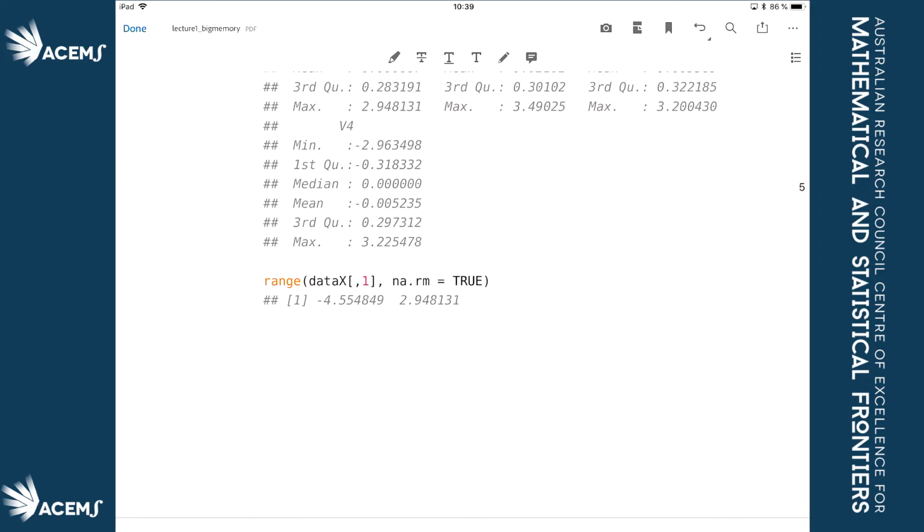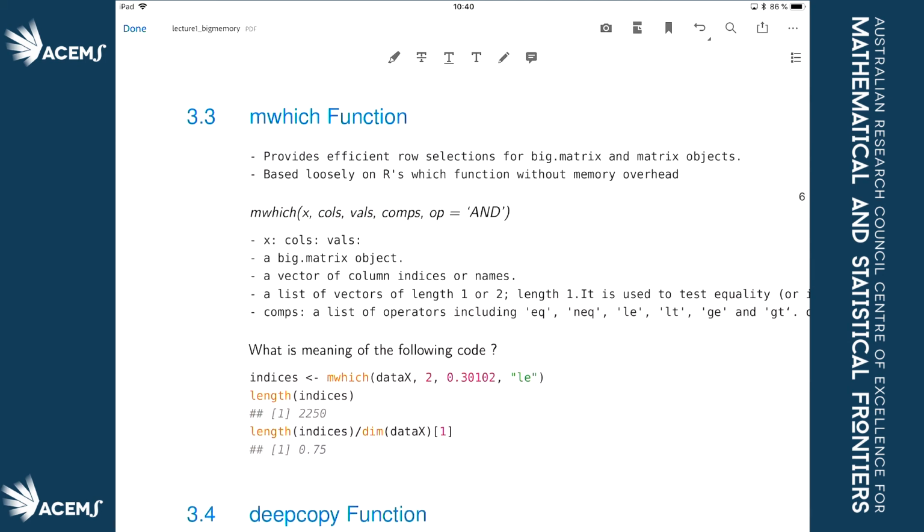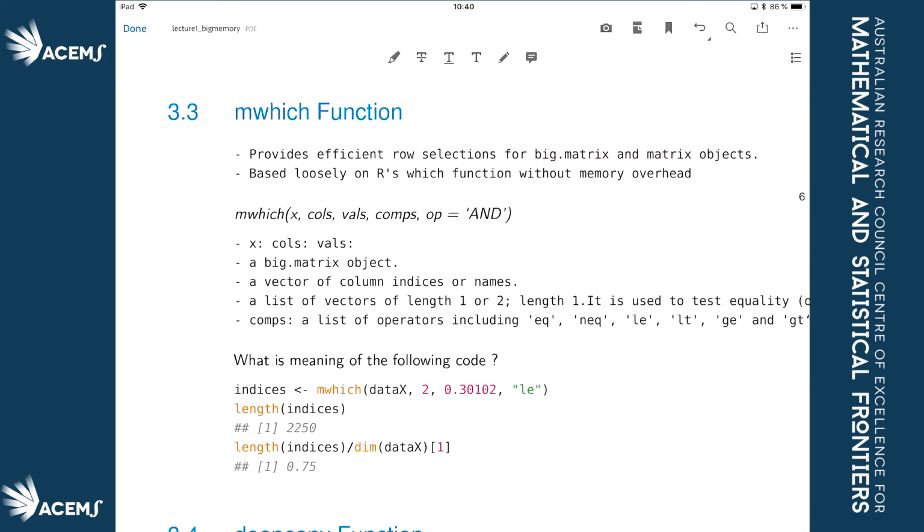So I can look at the range of my first column. For my first column, the range goes from -4 to 2.9. For the people who have the ACEMS data, we will have some other results. I have a question also for you to see if you follow me. We have a function similar to the which function. The which function in R is just to select some rows which have some different features. The function in this package is called mwhich.